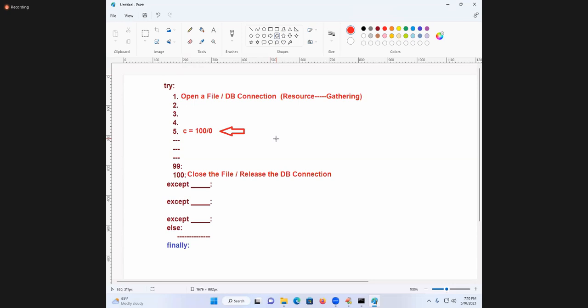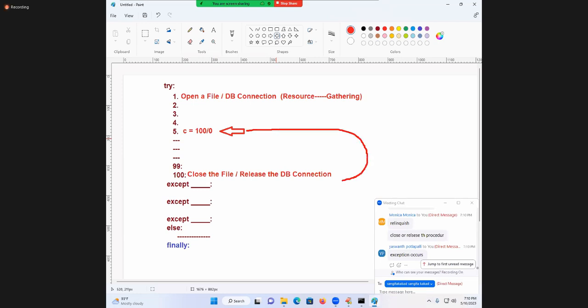Because of the exception occurrence, what will happen? It simply comes out from line number 5, goes to one of the except blocks, and executes it or not. After that, it will go to which block? And what are you unable to close? In line number 5 the exception is occurring. Will it go back again to execute lines 6 to 99, 100? No. That time, what are you losing? Unable to close the file. Is it a drawback or not?